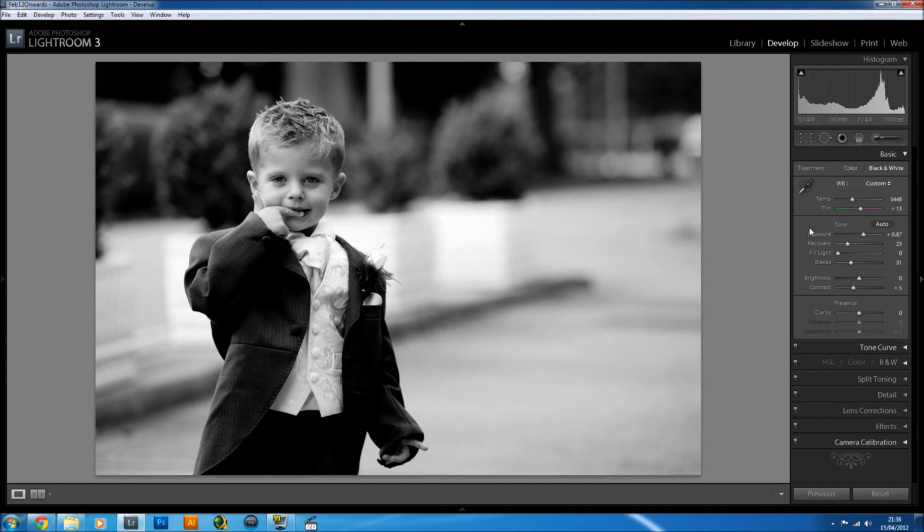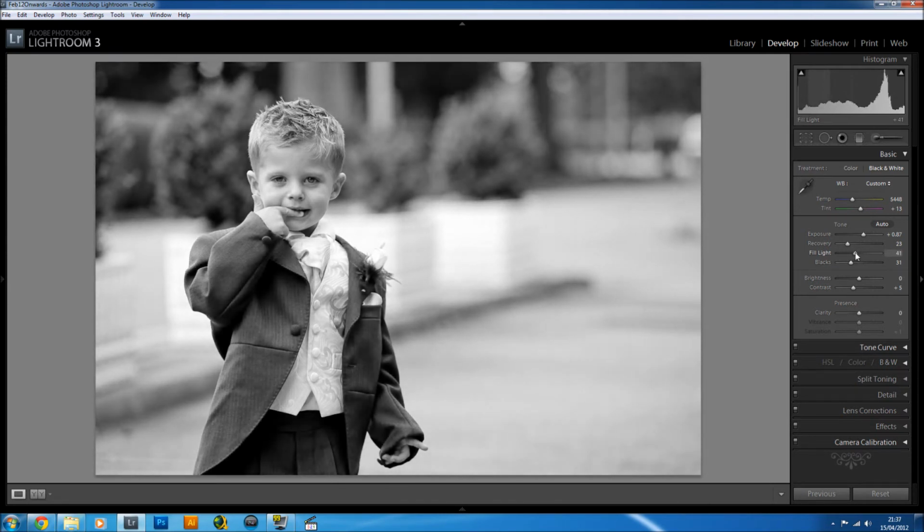The next thing I'm going to do, to reduce contrast but keep the blacks, a little technique that I use, you can increase the fill light like so, and you'll see that this has the opposite effect of the black slider.